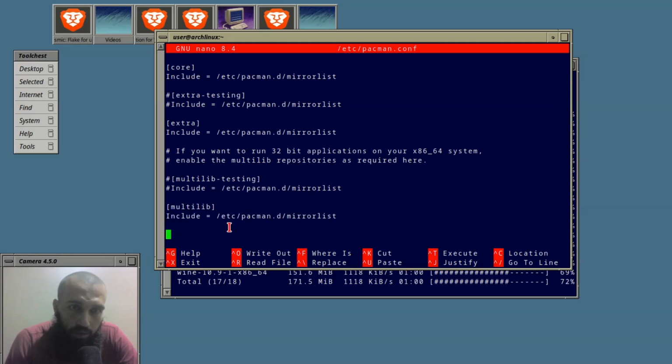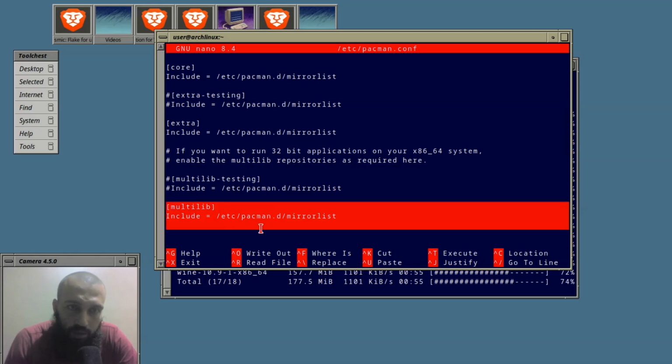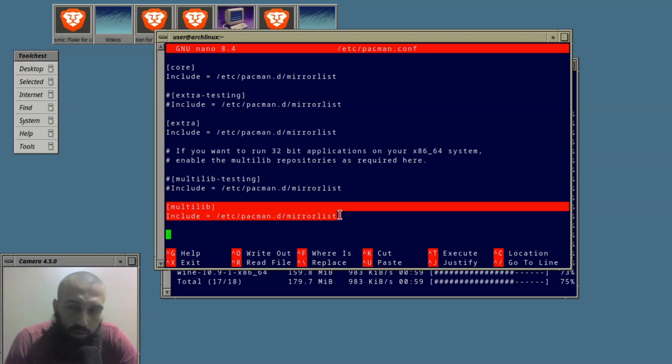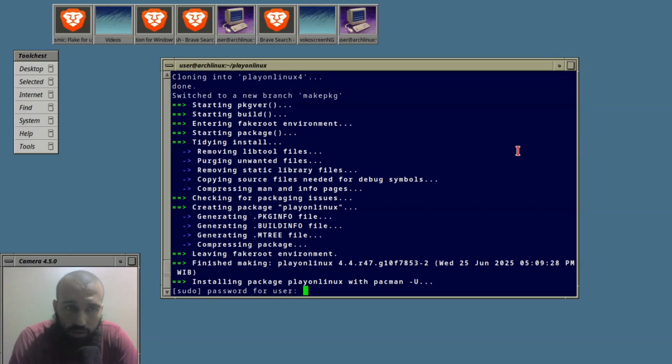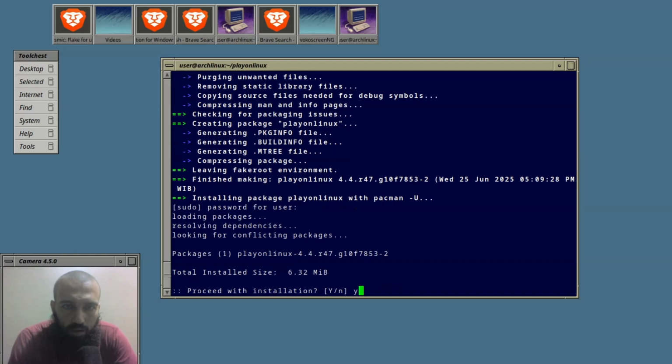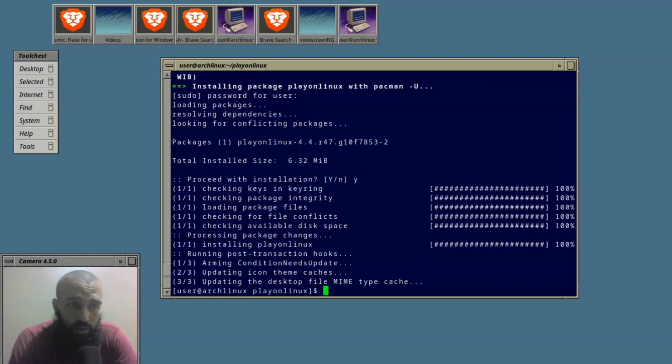However, in case you need to do it, please go to /etc/pacman.conf and add or uncomment these two lines in case you didn't enable them during the installation of Arch Linux and you needed them. Now it's time to input my password. Y and enter here. Alright, that's the manual method for installing PlayOnLinux.